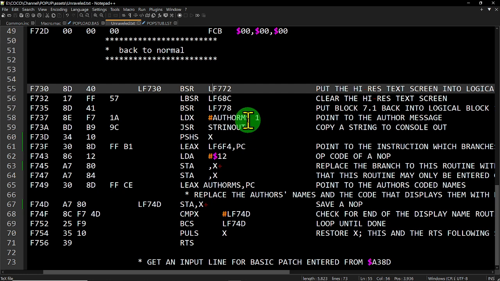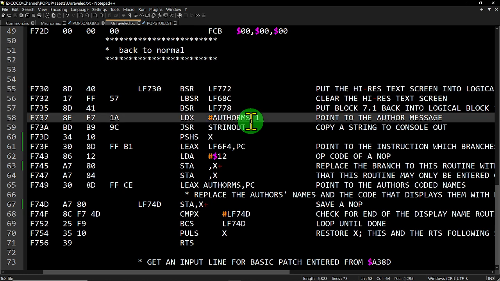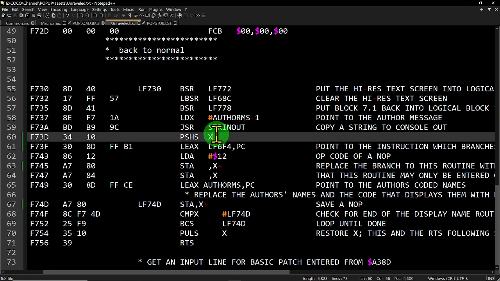And right there, I don't use this editor much, but it highlights it. So there's a minus sign there. Anyway, it points to the author's message and jumps to a routine, and up there it's called print something on the console. So it prints that author's name on the console, comes back, it pushes X, and then it loads up an address F6, F4, and some no-op. So let's look at F6, F4.